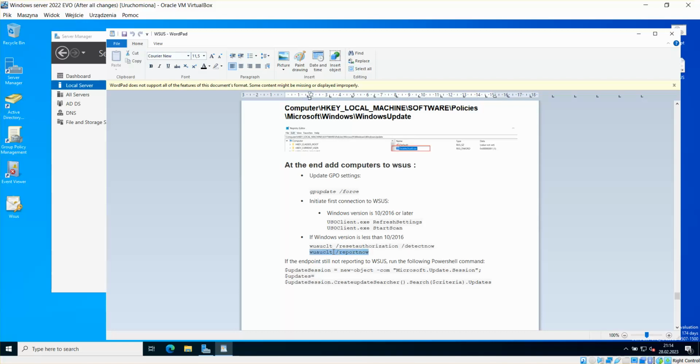So this switch, report now, indicates that you want to report your workstation or server immediately to your Windows Update services. This is detecting your workstation or server, and this is reporting it to WSUS. But I think this should be the fastest way.